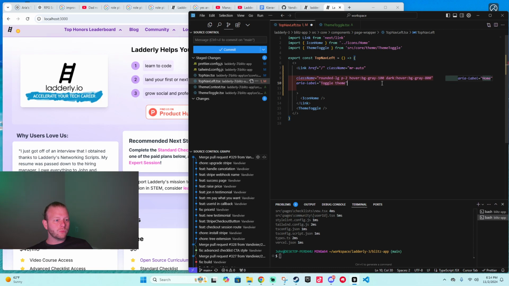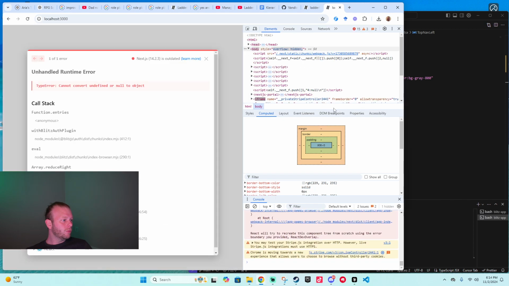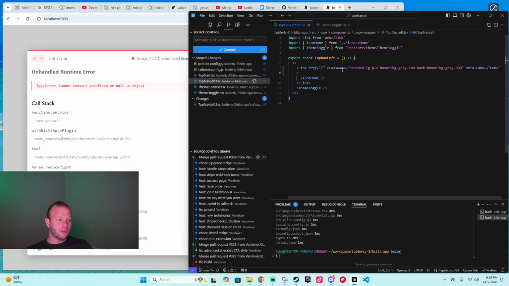Okay. Okay, so we have the ARIA label home. This over here. Do I still want it to have the mr-auto? Let's see. Can't convert null to object. What's it mad about? I think it should be breaking the line, eh?